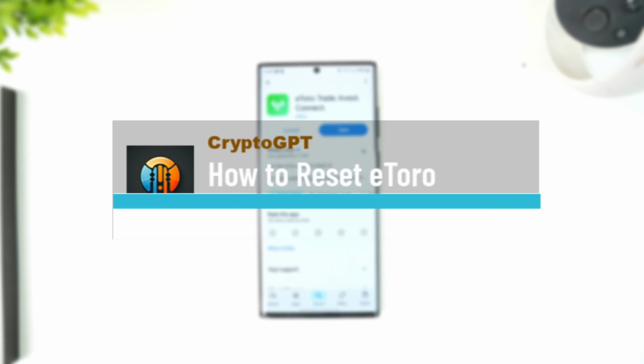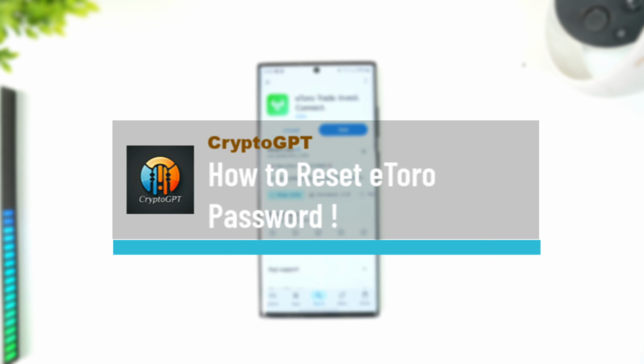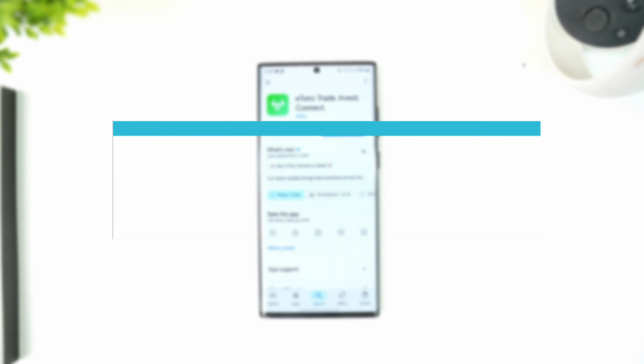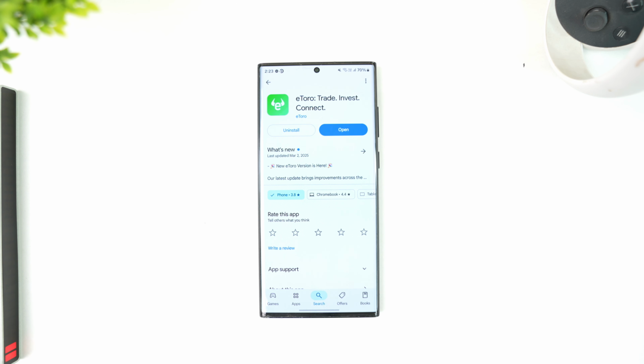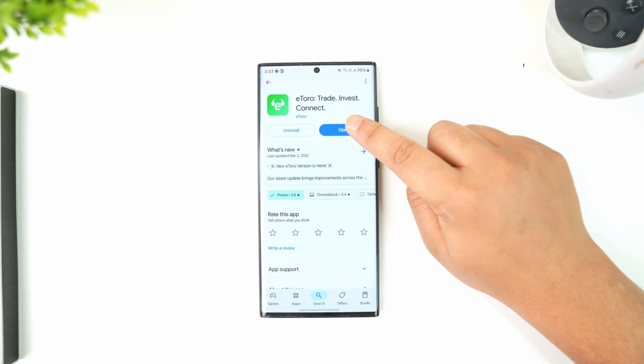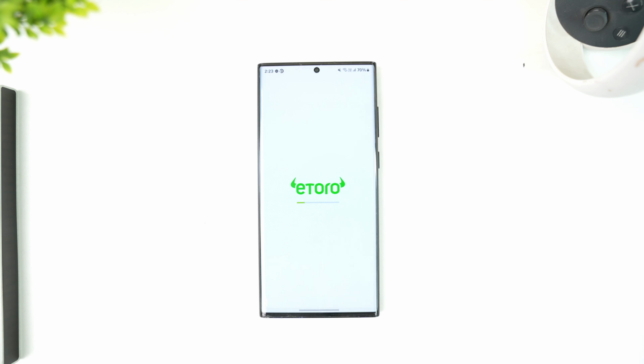How to reset your eToro password. If you've forgotten the login password for your eToro account and would like to reset it, it's quite simple to do. All we have to do is first launch the eToro application, and this is the type of interface that you will be able to see.